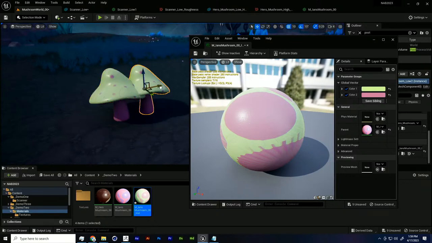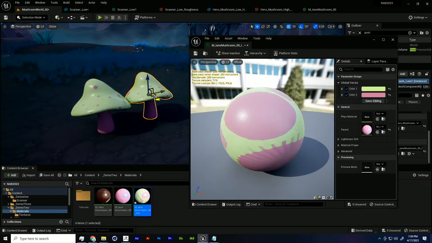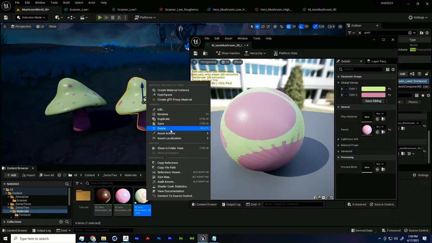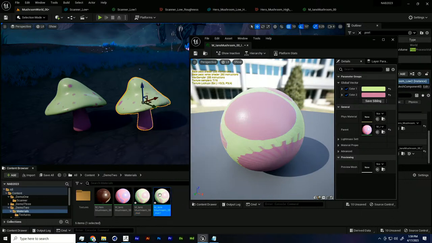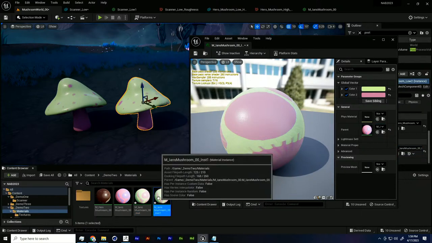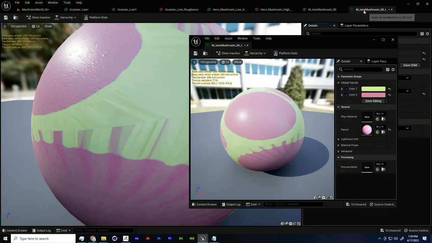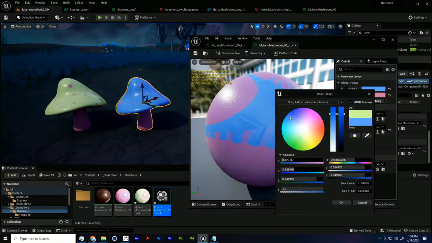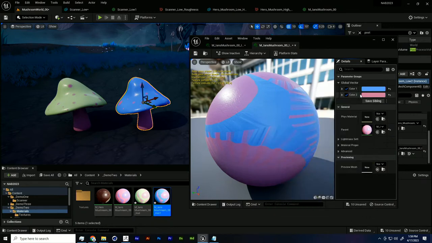So if I create multiple versions of this little mushroom, poor little guy, kind of looks like he has a disease. I'm going to duplicate this, apply it to the new mushroom, open it up, untab, and then I'm going to change the colors. So you see where I'm going with this.